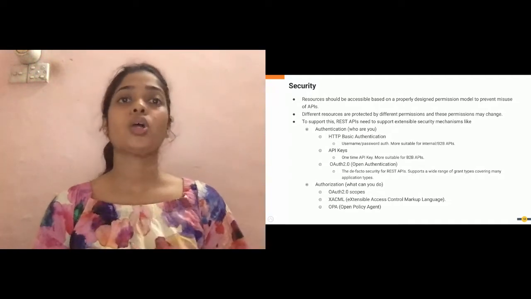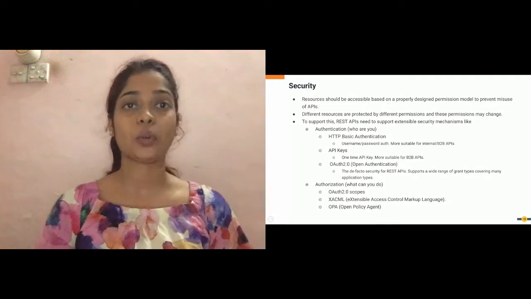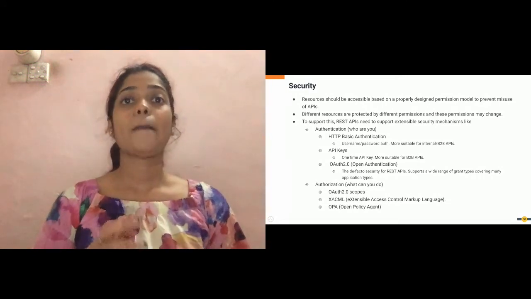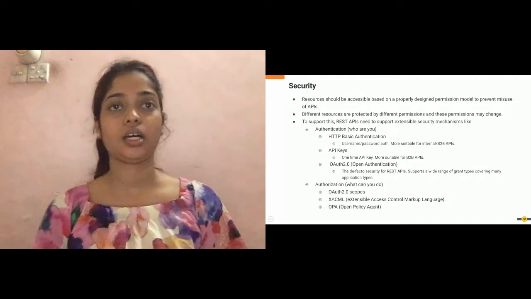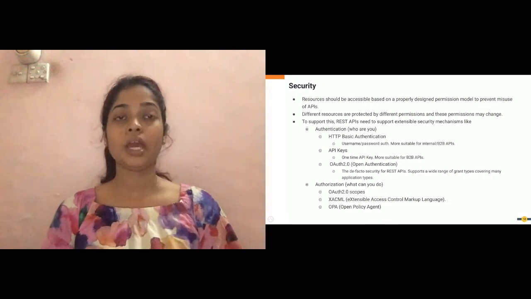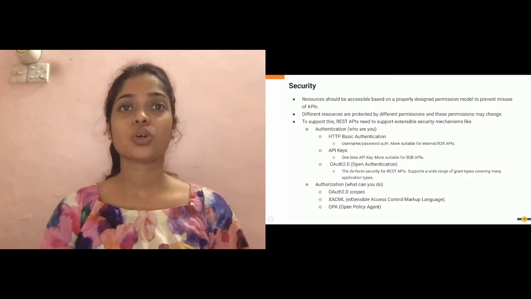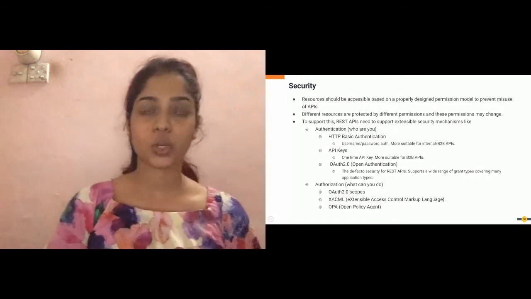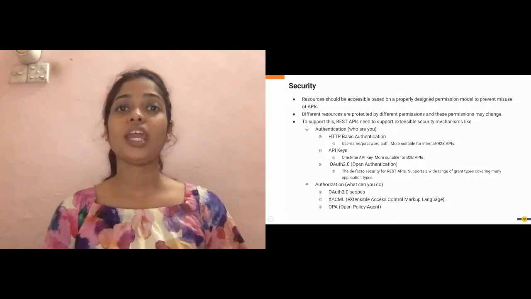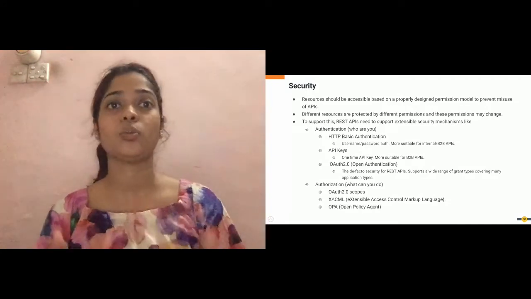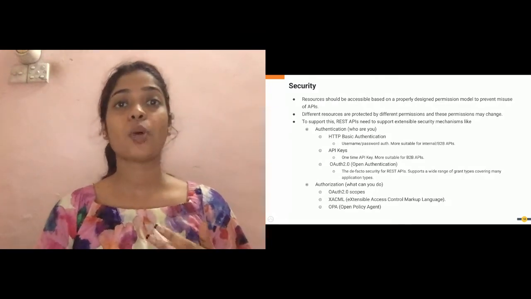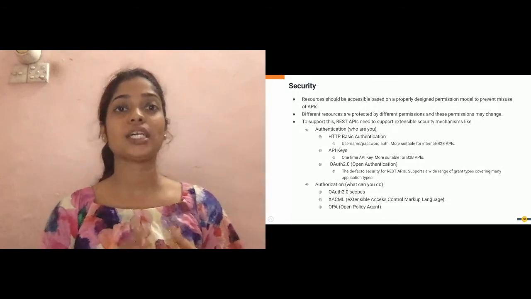So XACML, also known as Extensible Access Control Markup Language, is a more fine-grained control of access to resources, but it is considered a quite complex way to handle this. It's an attribute-based access control mechanism, and access to a resource is determined based on attributes contained in the request message. Then we have OPA, which is known as Open Policy Agent. You can use OPA to enforce policies in microservices such as Kubernetes, CI/CD pipelines, API gateways, and more. So OPA generates policy decisions by evaluating the query input against the policies and data.